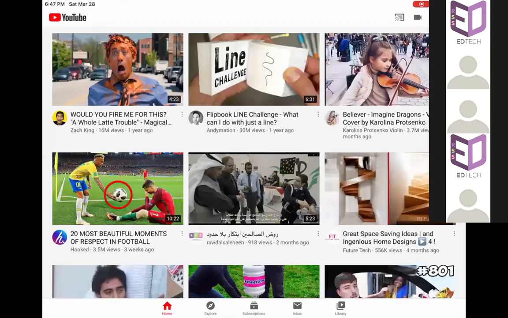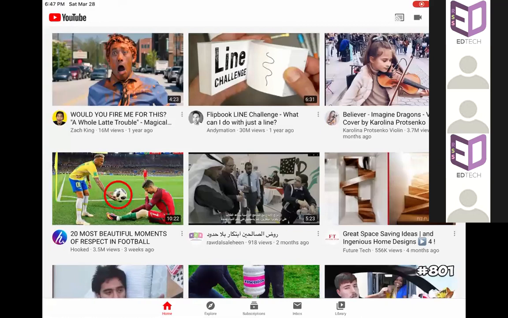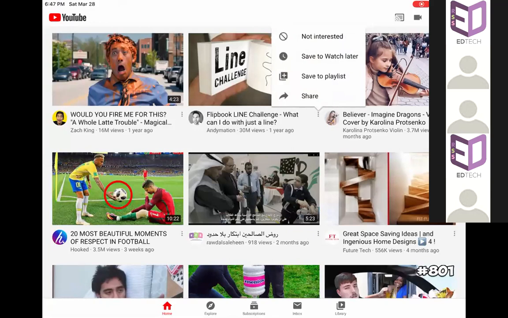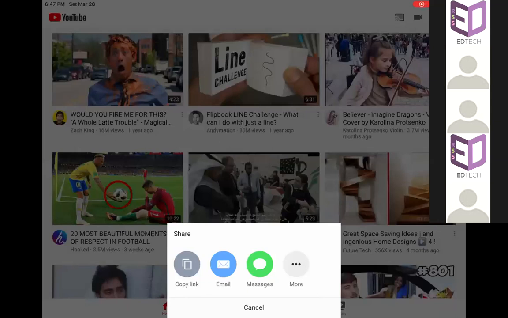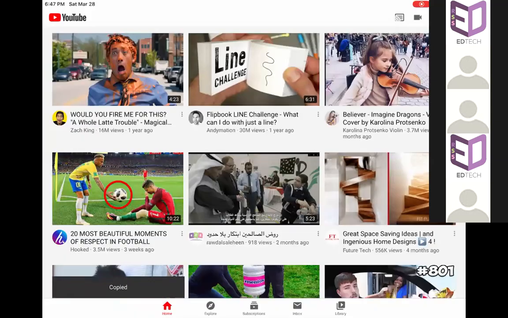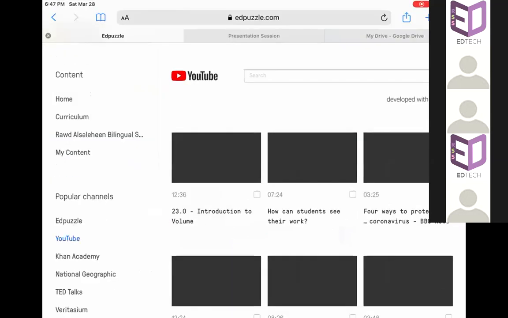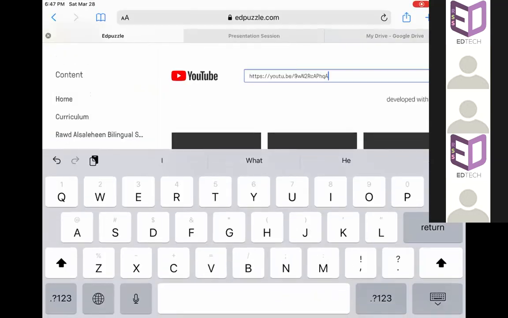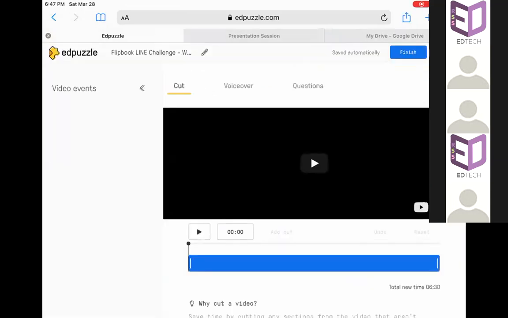Okay, let me show you how, for example, if I want to take this video, okay, this one, I click on these 3 dots on the side. I'm opening it from an iPad, okay? I click on share, and then I copy the link here. So link copied. I go back to Edpuzzle. Here in the search bar, I paste the link. So it gets me the video. And now I can start working on the video itself to make it interactive.